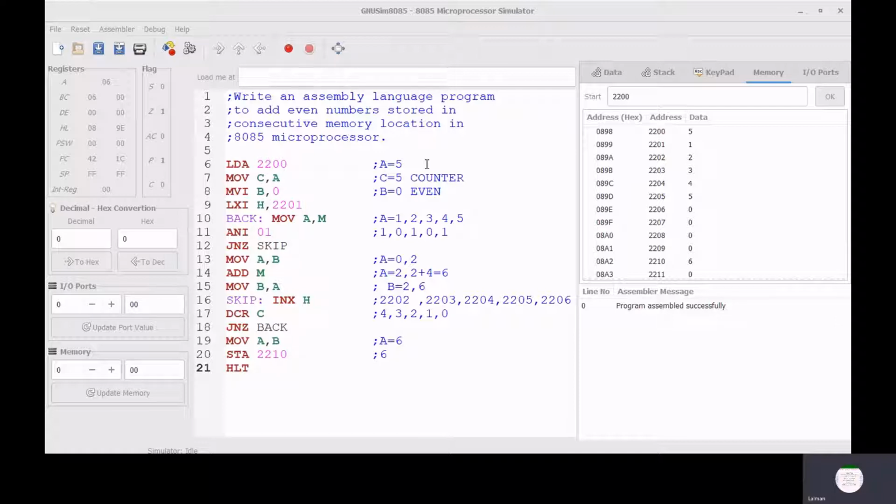The objective is, we store the numbers consecutively at the addresses 2201, 2202, 2203, 2204, 2205. The values are 1, 2, 3, 4, 5. These values can be stored at different memory addresses also, but I'm storing these values at the addresses 2201 to 2205.